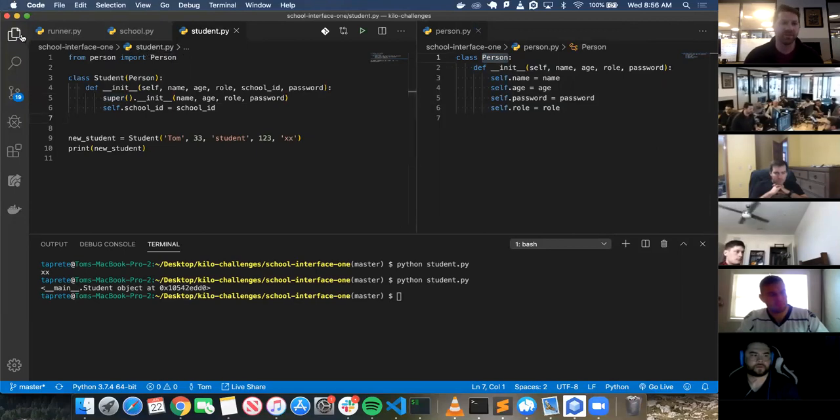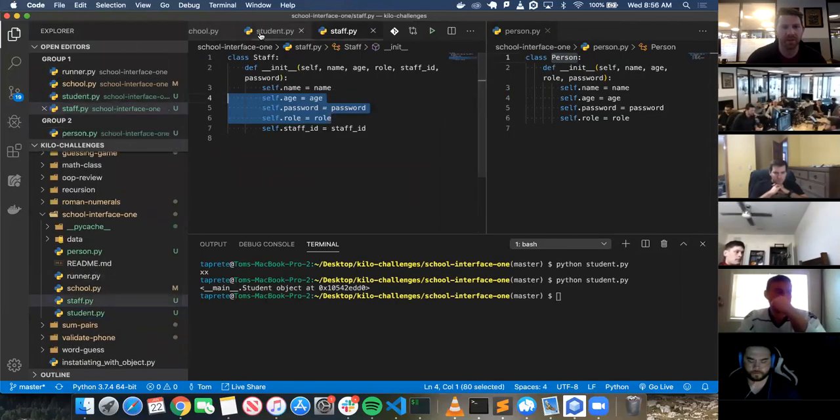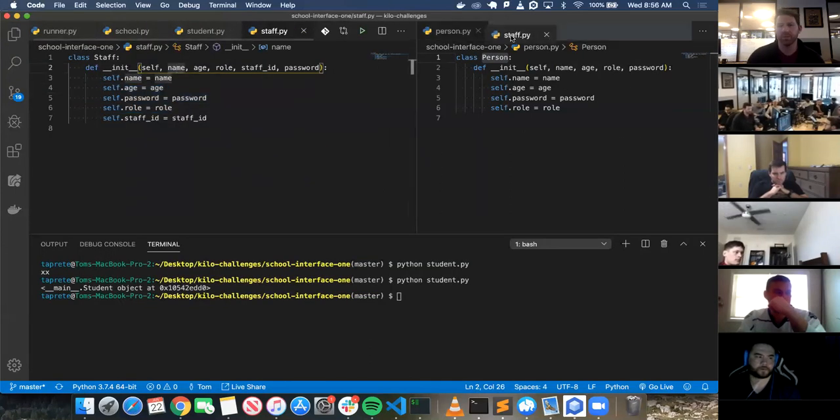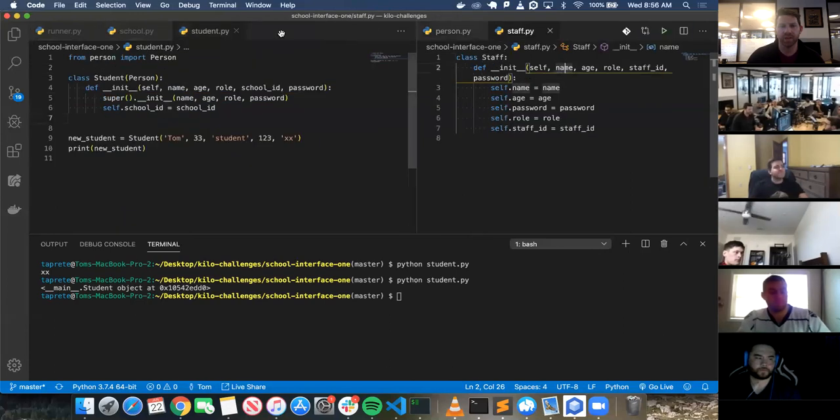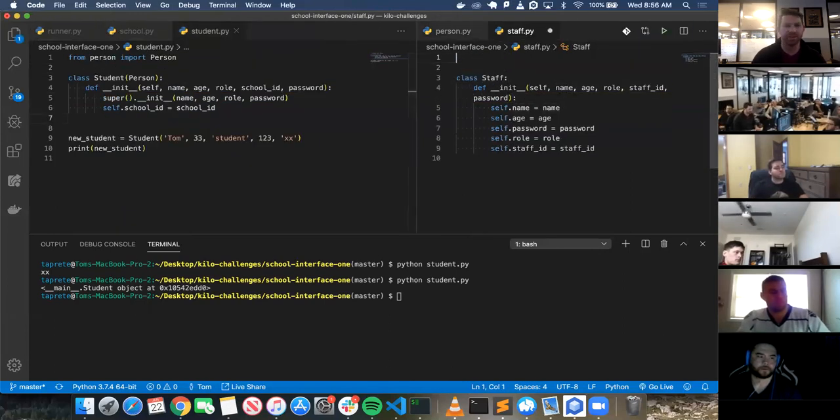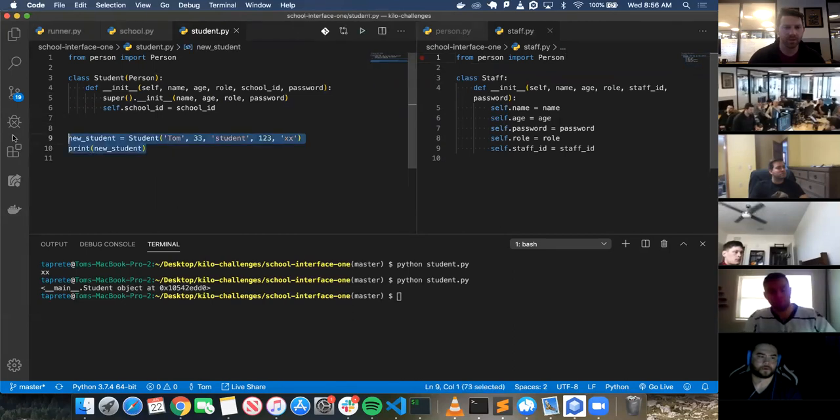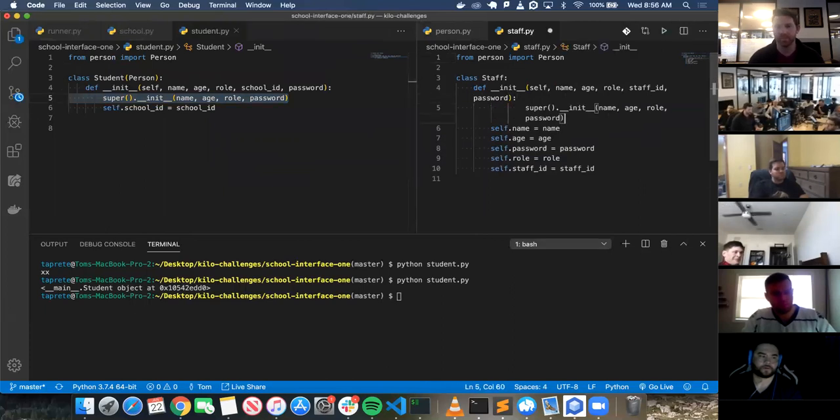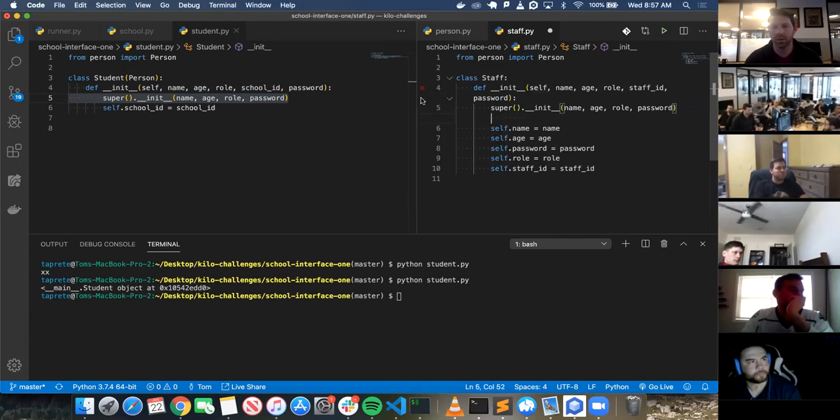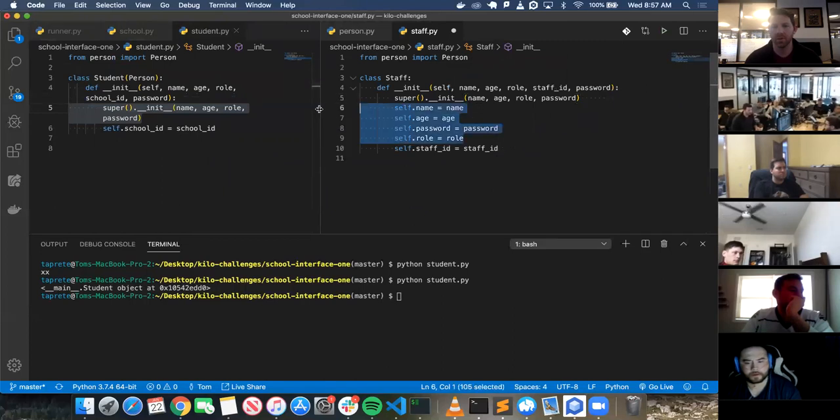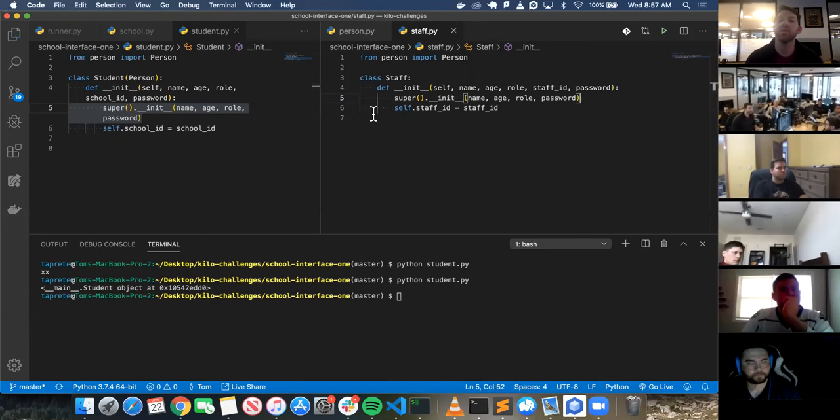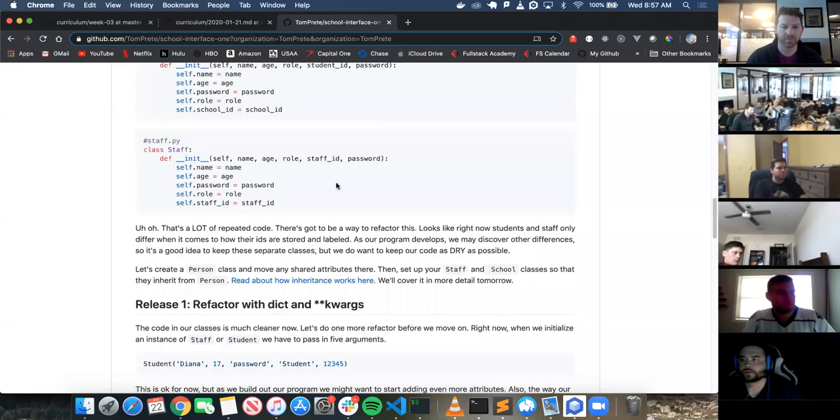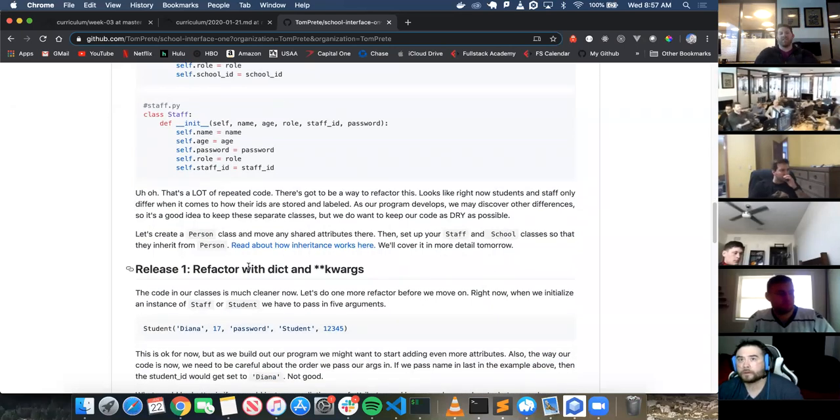Let's do this with staff. Same thing. So I'm going to bring over staff. Just copy the syntax from person, import person. Delete this, we don't need that. Copy super over. Super, what don't we need? We don't need that. Great.